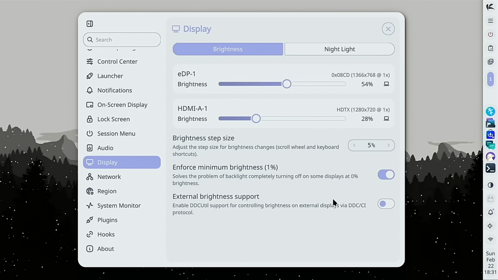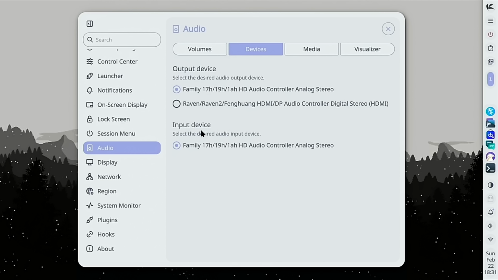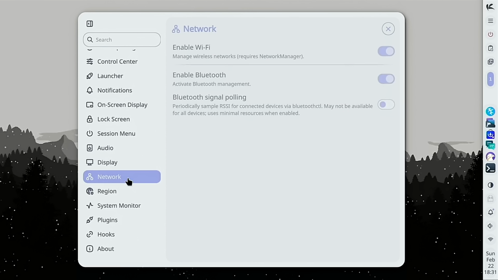I cannot mirror displays. This is 2026. Why would you even ship a desktop environment in this mode? Now here you can see you can toggle your input output devices, so the audio stuff is working fine. Who knows, maybe that's because I selected Pipewire and not Pulse Audio, whatever else.